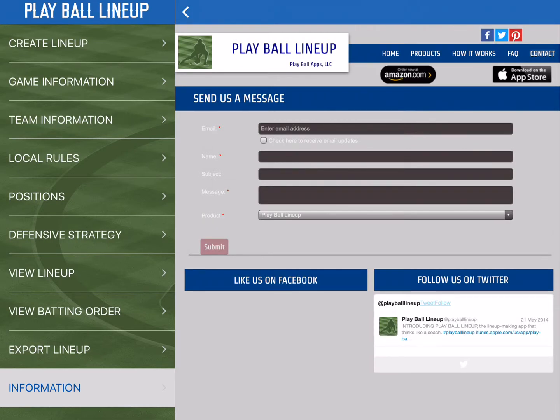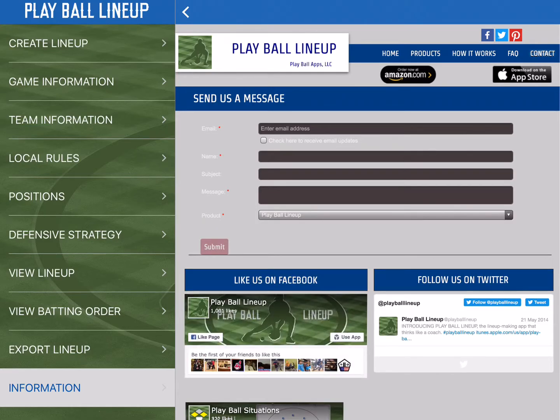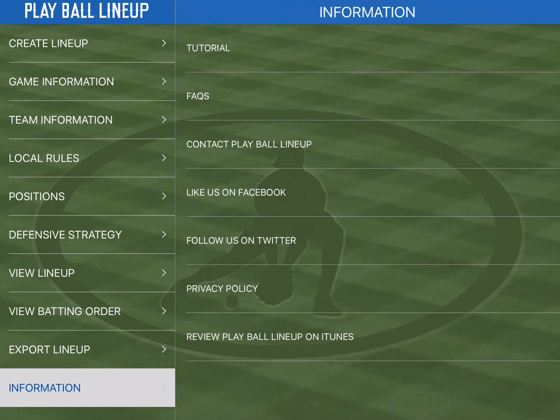And usually I'm very good about getting back to people in a very timely manner. So don't be surprised if you send it and it comes back pretty quick. Sometimes it seems like as it goes through, it takes a little while through the server or whatever. But at any rate, that's the information page.